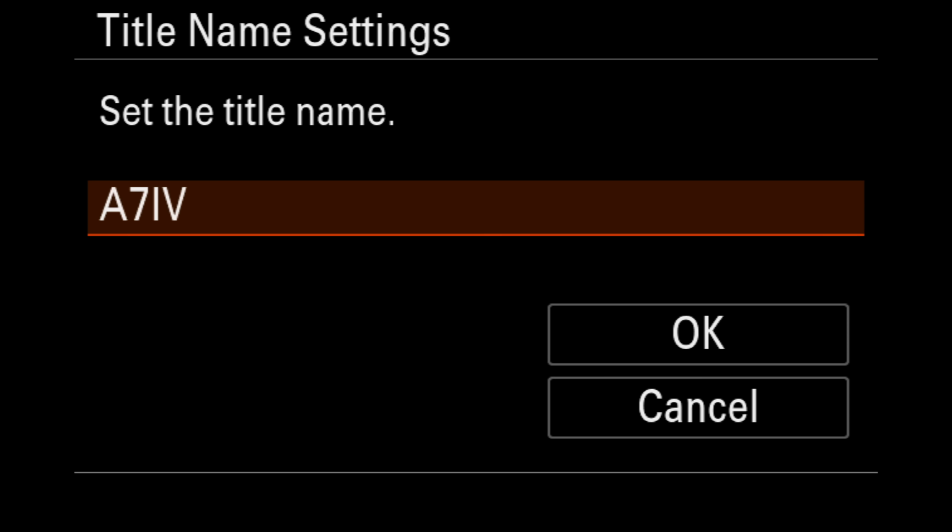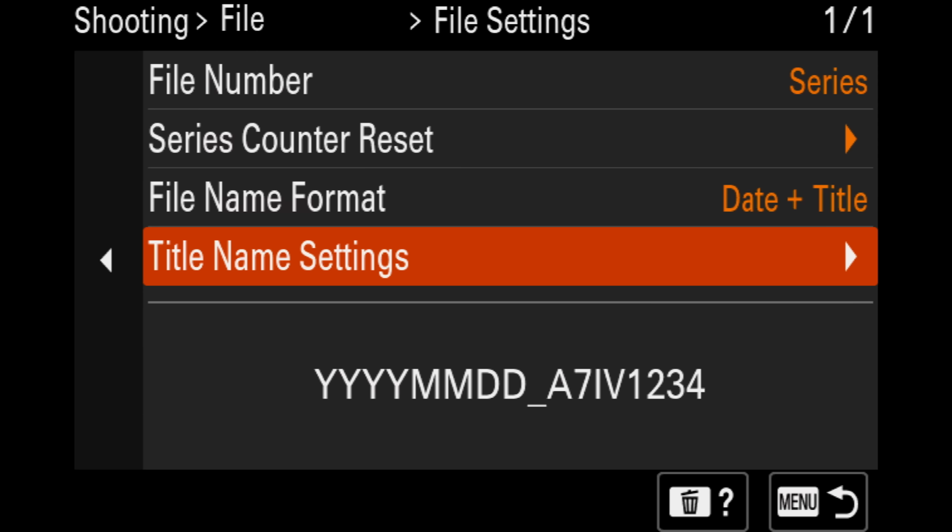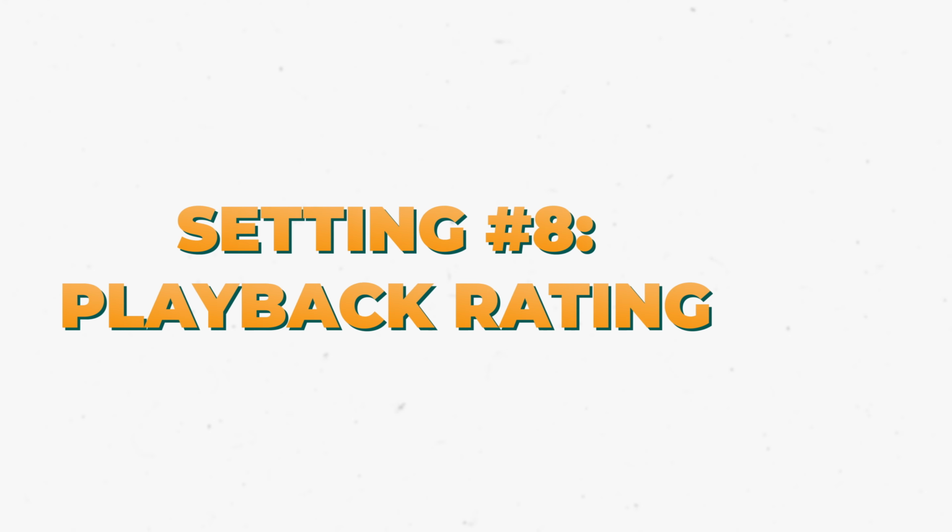Again, I like to add my camera name, and you can see a little preview of how it will look at the bottom, except that the date would actually fill in numbers where all those letters are. Setting this all up makes it so much easier to know what files you're looking at without always having to dive in and preview them.